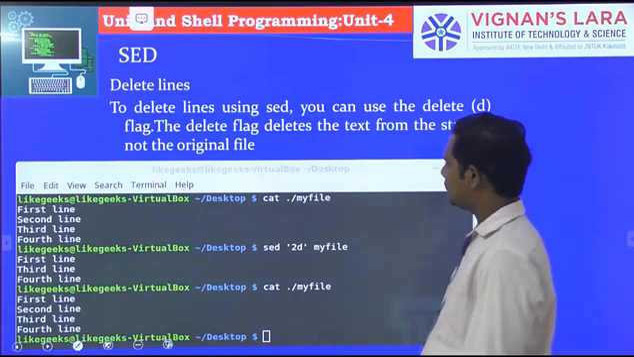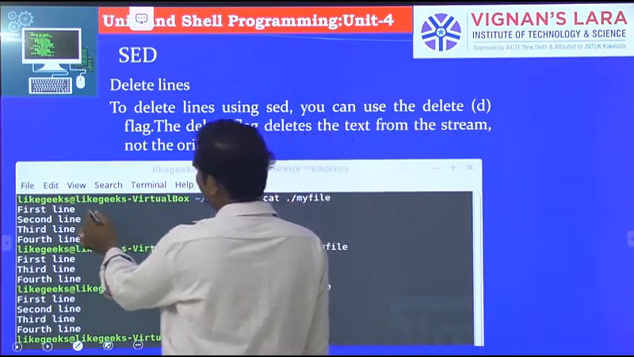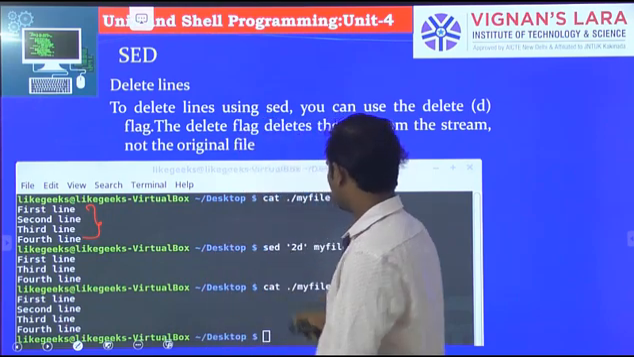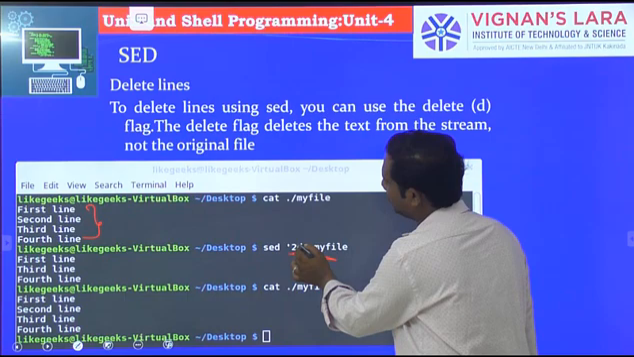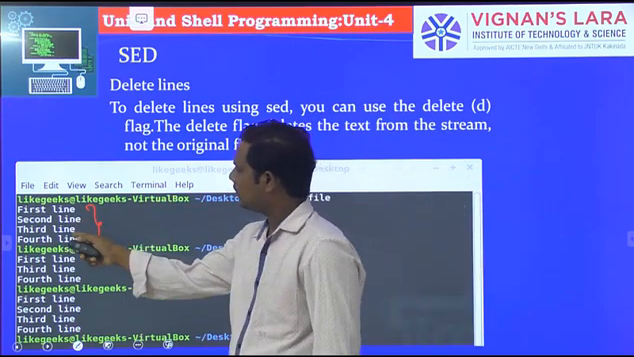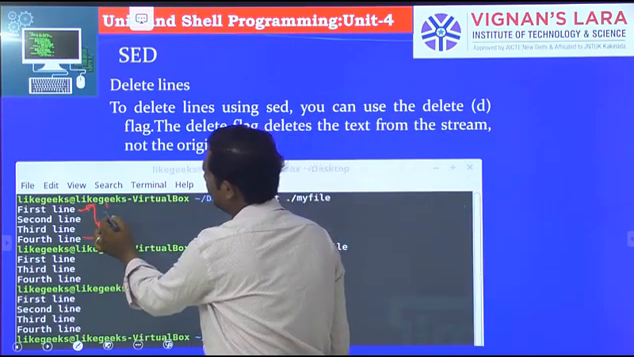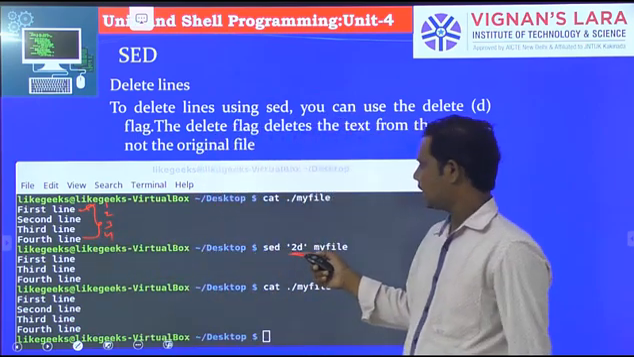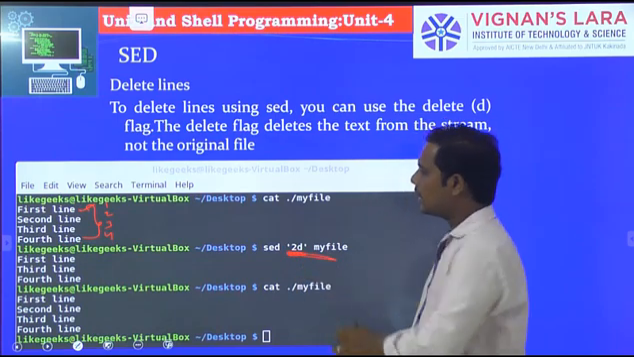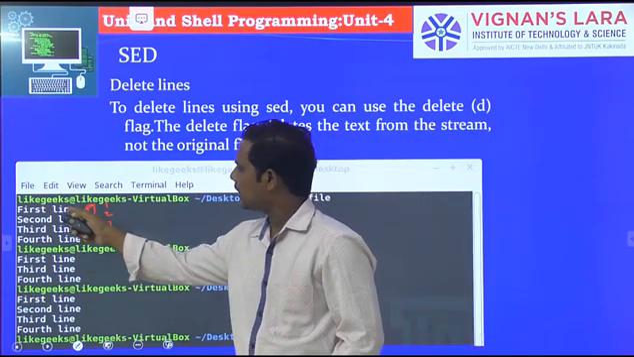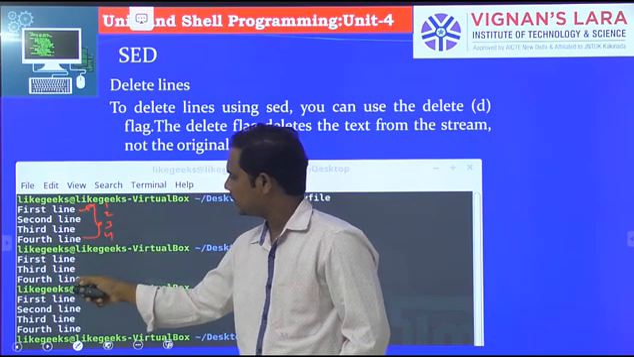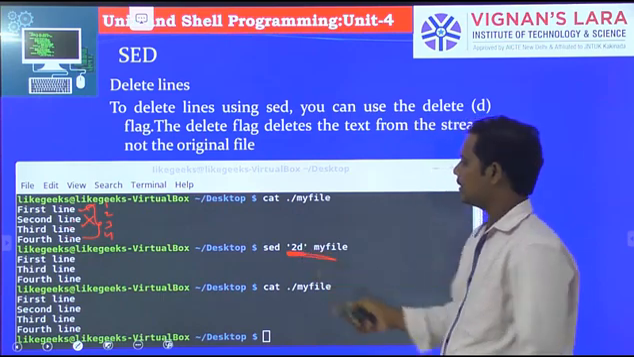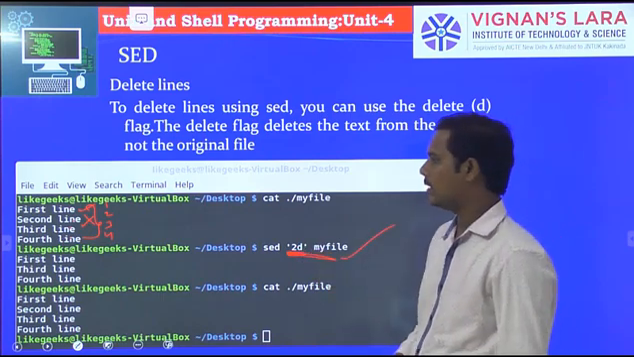Deleted. So you can see that deleted. Suppose this is the file. Okay, cat file. So in this file, suppose 2d. 2d means second line. So here actually there are 4 lines: line 1, line 2, line 3, line 4. But here the second line is removed. 2d is there, so the second line is removed. Remaining lines, first line, third line, fourth line only display. Second line is removed because we are using 2d. It is very simple delete operation.